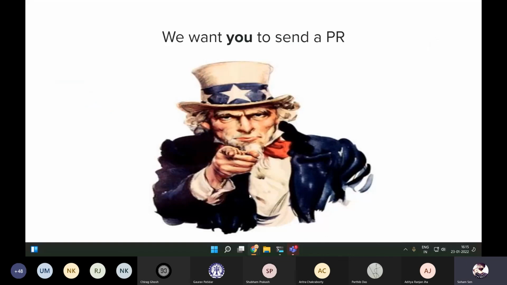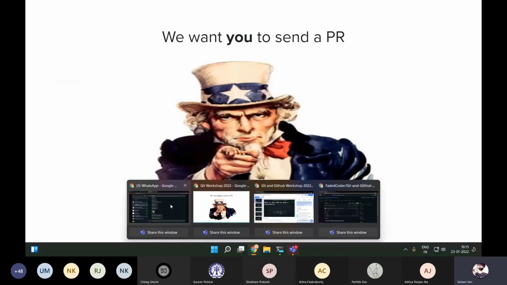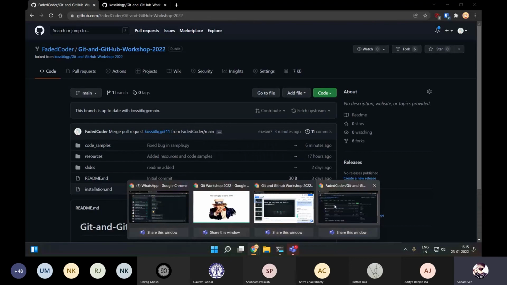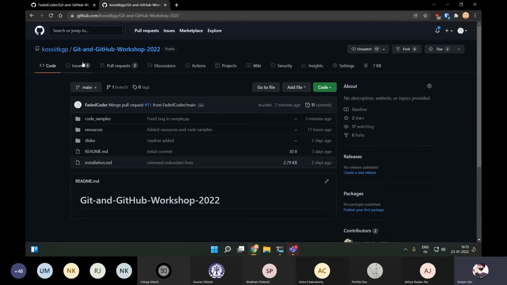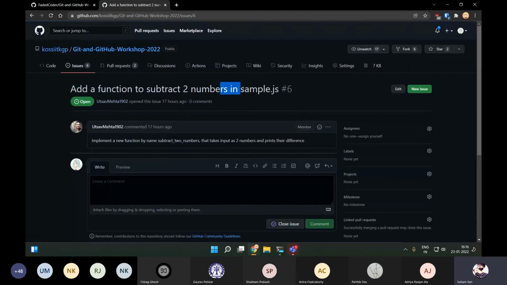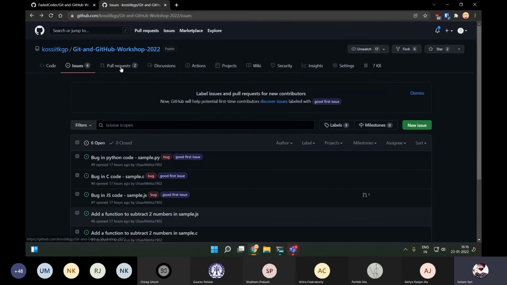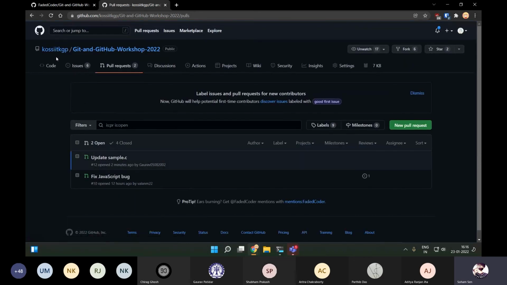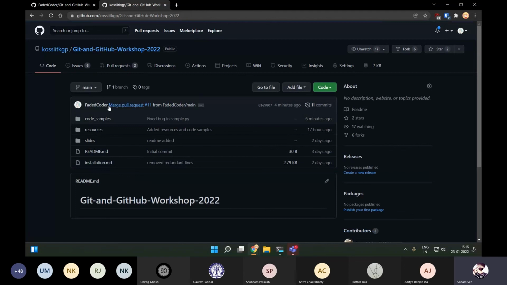Now we want you to send a PR to our repository. The link I've already sent in the workshop. In this repository, we have already created some issues like this: bug in Python code, bug in C code, bug in JS code, and also some example files like add a function to subtract two numbers. So we want you to send pull requests to this repository and fix these codes.